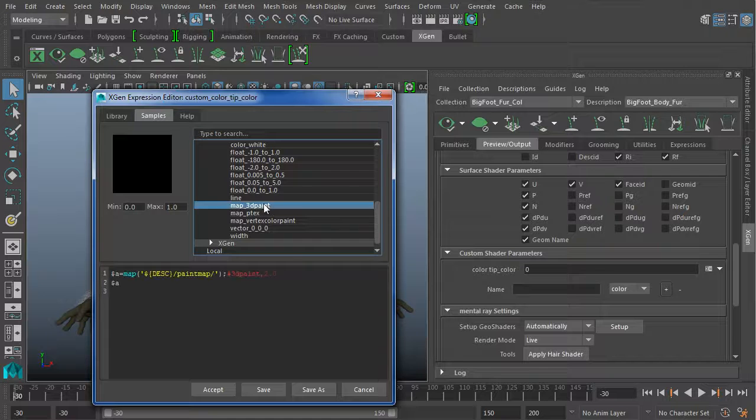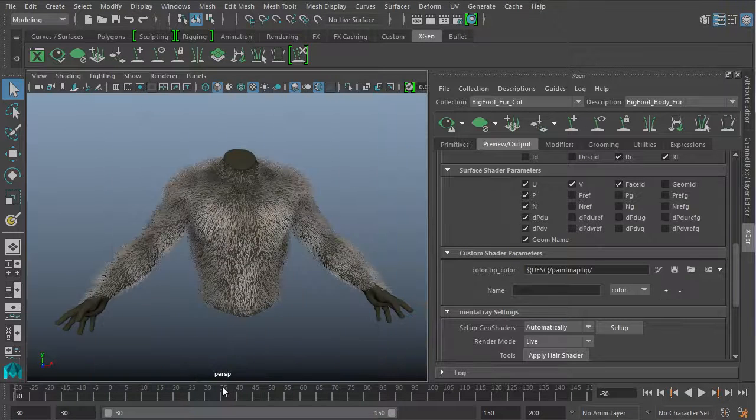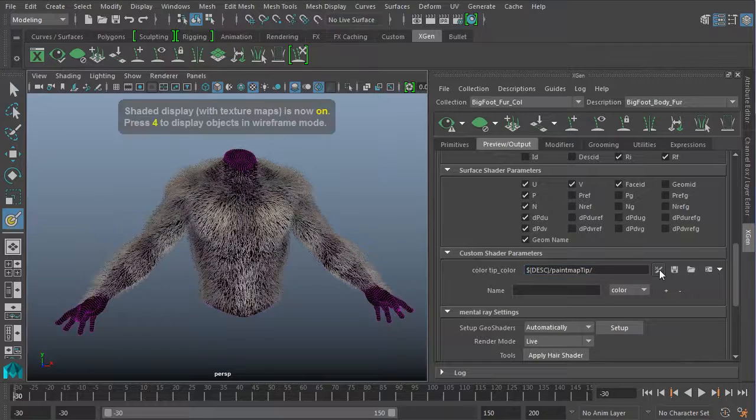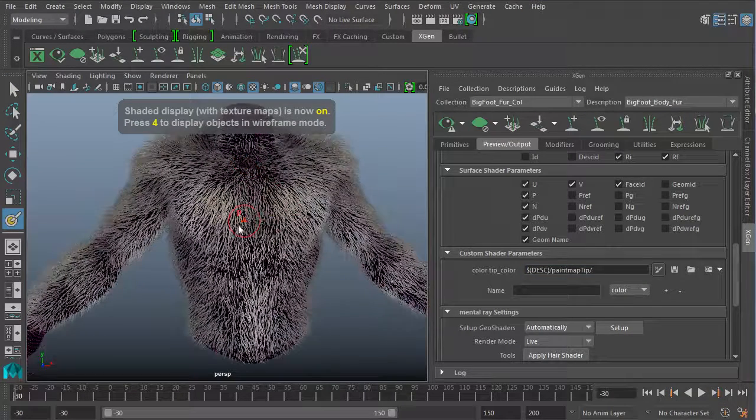So I'm going to select 3D Paint over here, and you can see it's already giving me an error here that this doesn't exist, and that's fine. I'm going to go ahead and change the name of this though. We're going to call this 3D Paint Map, we'll just call it Tip for right now. I don't want it to accidentally overwrite anything else. So I'll hit Accept. Okay, and just as before, I'm going to go into my paint mode here, and let's paint something.